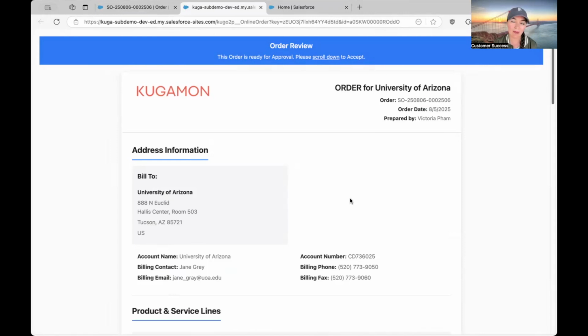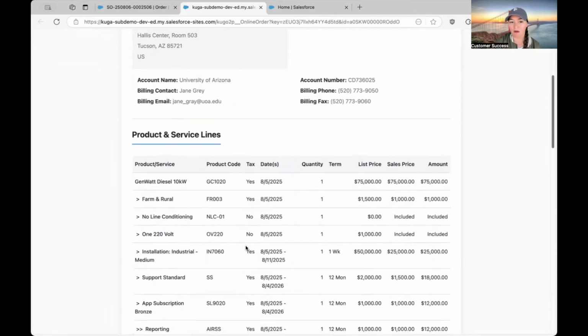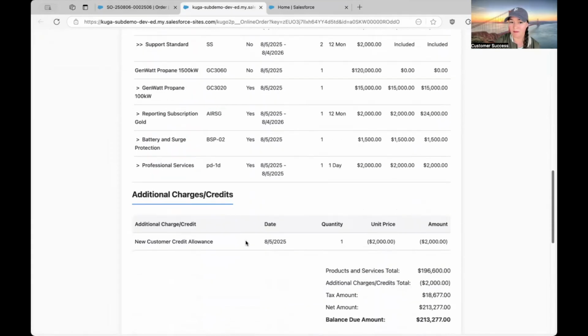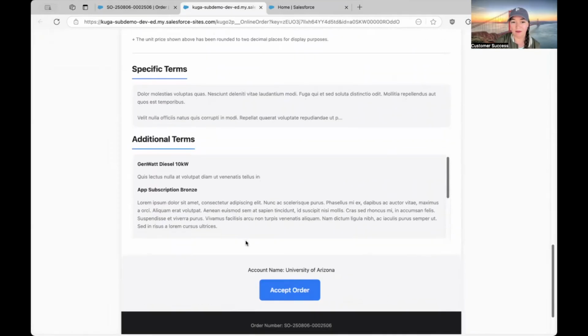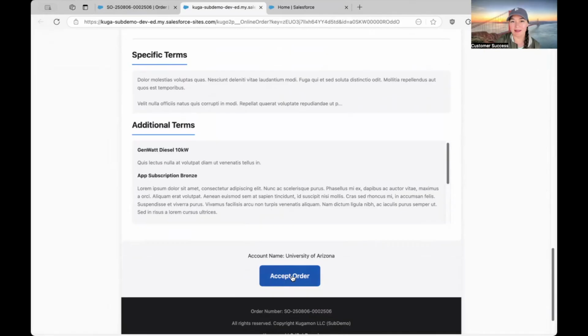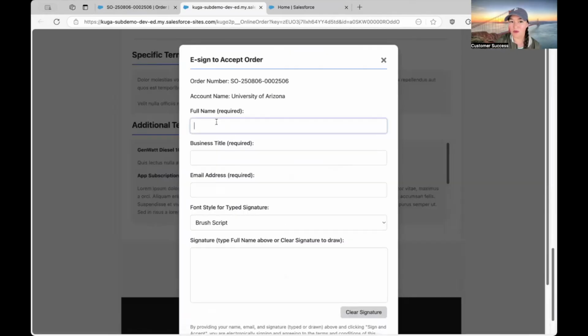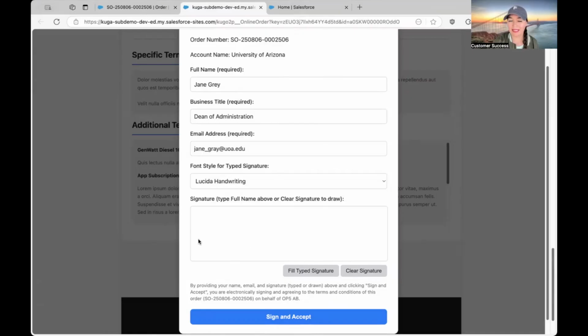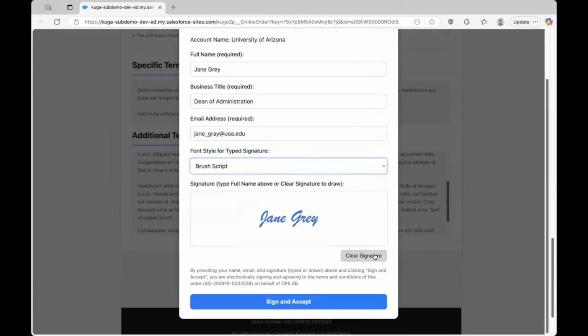So sending the email link to Jane Gray means that she would actually receive this live order. And when she opens it, she will be able to review all of the important information and scroll all the way down and be able to accept and also e-sign right on the spot. I can sign my own signature or just revert back to typing my signature.